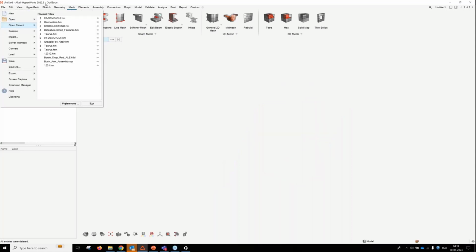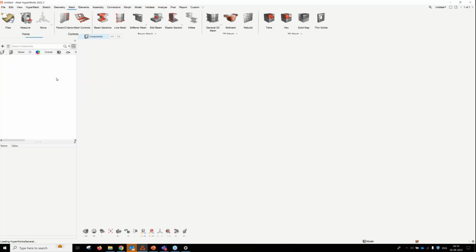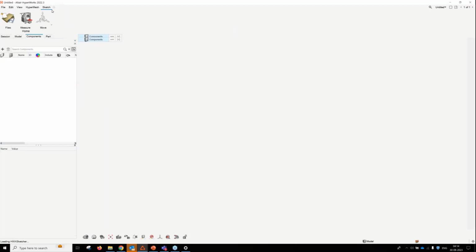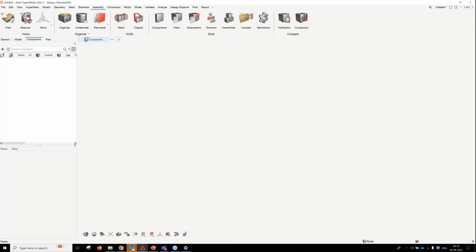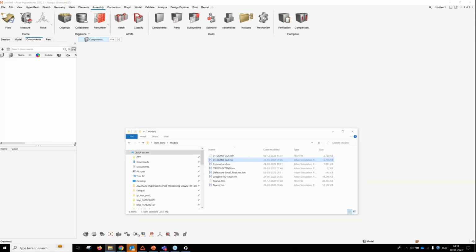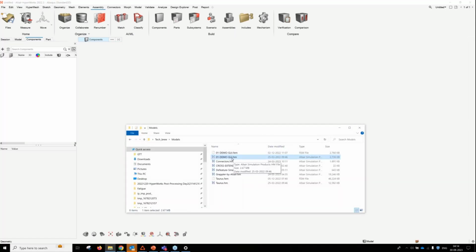I'll go to the File menu, and right now I have been set to the OptiStruct solver profile. Maybe I'll try changing to a different solver interface, maybe I'll make it Abaqus. The interface which has been set now. I'll go to my folder, the Windows folder, and try to drag and drop the same HM file. And I would say okay.